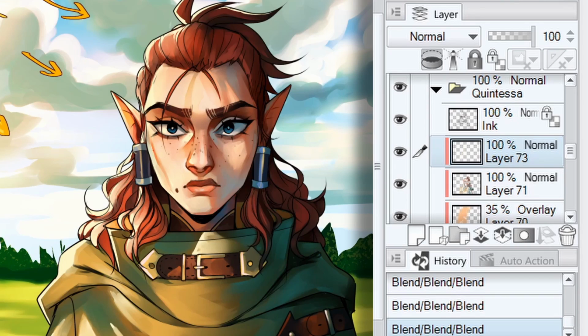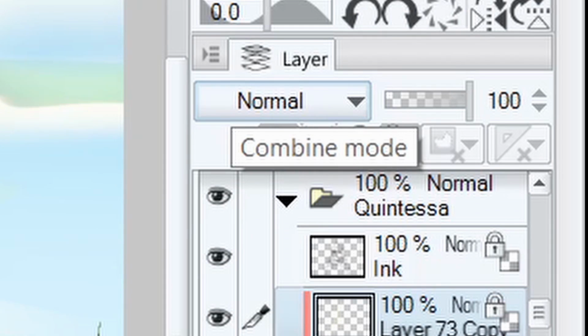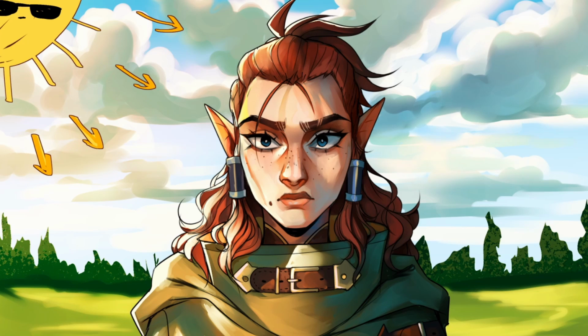Look at that, our character already looks glowy. So I'm gonna put this probably on an overlay layer and duplicate it. Put this on maybe a normal. Basically the same thing we already did on the face. Add some warmth.